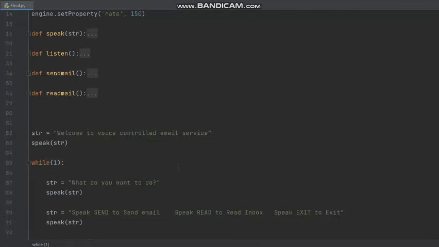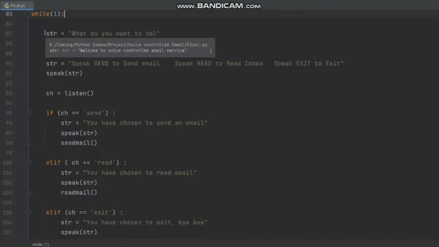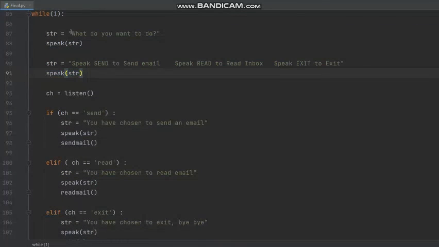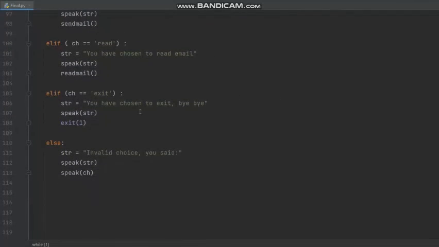Now in this main program, first of all, I print the message, or rather speak the message, "welcome to the voice controlled email service." Here within the while loop, I have created a menu based interface where I am giving the user the choice of what they want to do, where they can either speak send, read, or exit, to either call the function send mail, in which they will send an email, read mail, where they can read an email from their inbox, or exit, where they can simply exit from the application.